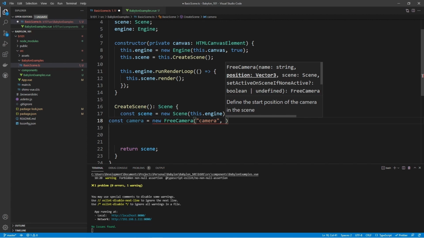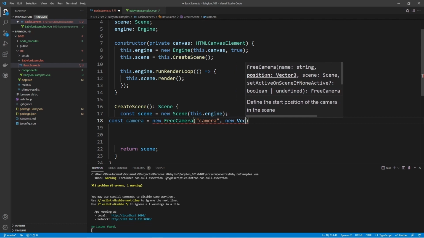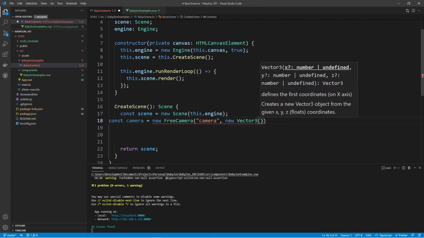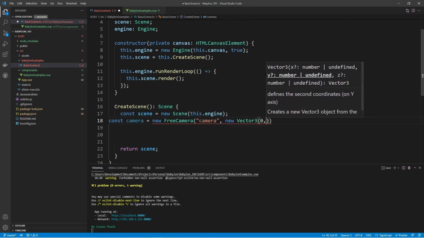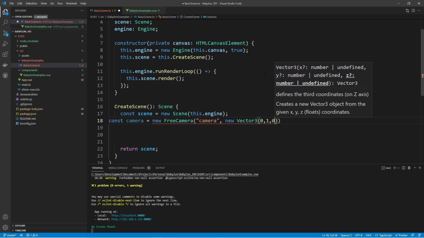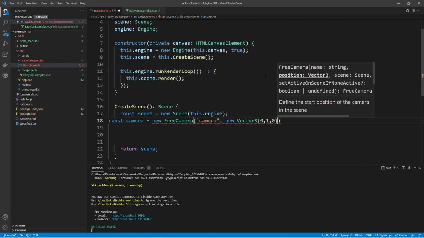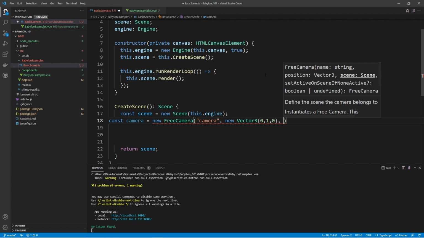In this case, I want the camera to be a little bit above the ground, but I want it to be in the center point of the world. So we need to say new vector 3. And I'll say 0 for the X. We're going to go with a value of 1 for the Y and 0 for the Z axis. Okay, lastly, we need to actually provide this to the scene. So we need to say, hey, I want you to attach this to this scene.